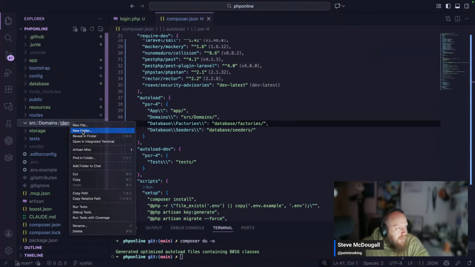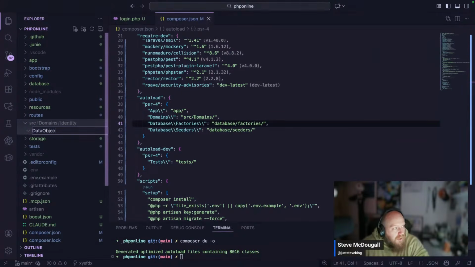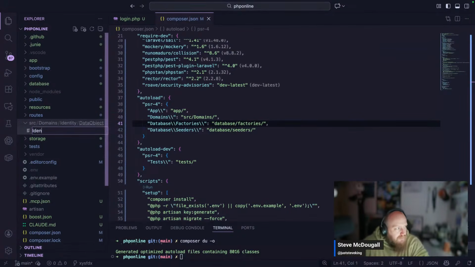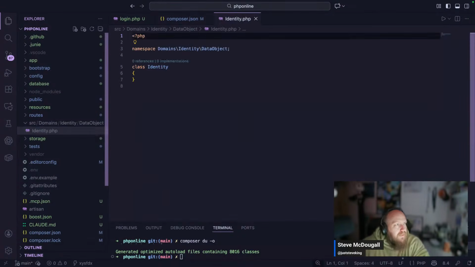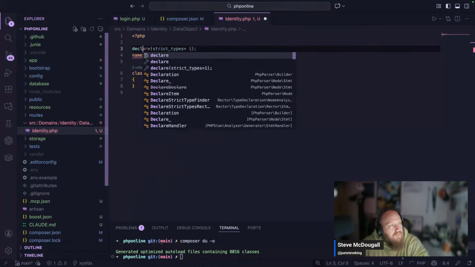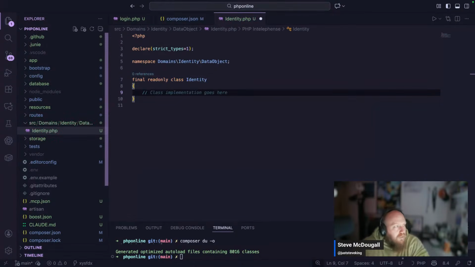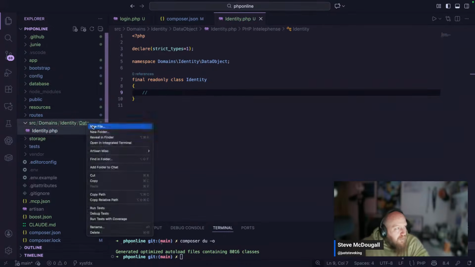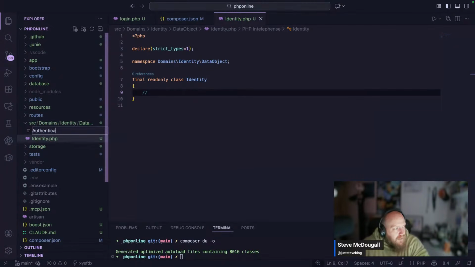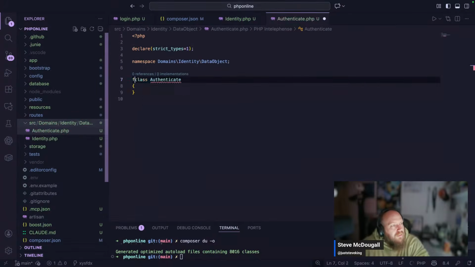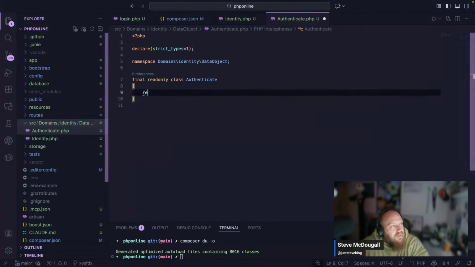Within here, I'm going to have a data object. This data object is going to be the identity.php. Final read only. Pick that up in a minute. And what we're also going to do is authenticate as well.